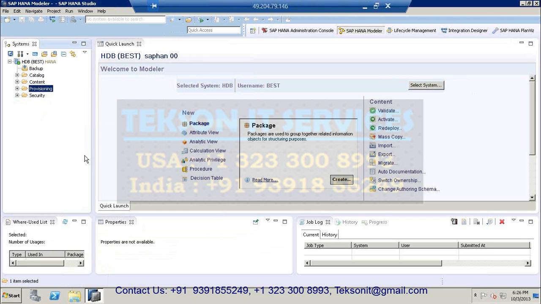And we have provisioning. The provisioning will hold smart data, remote access, all those things, like the configuration part between the SAP HANA system and different systems, SAP and non-SAP. And we do have the security part. In the security part, we can hold user creation and role creation.